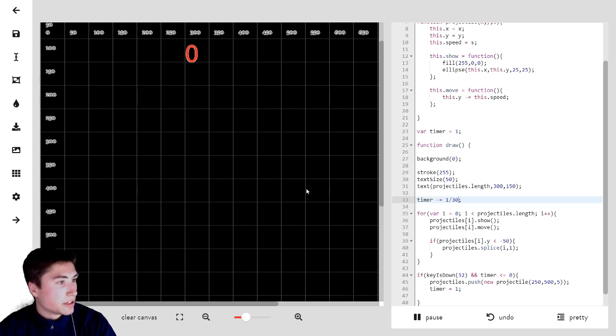No, you're having an issue. You can't make them appear. Is your number going up? When you hold down spacebar, does the number go up?